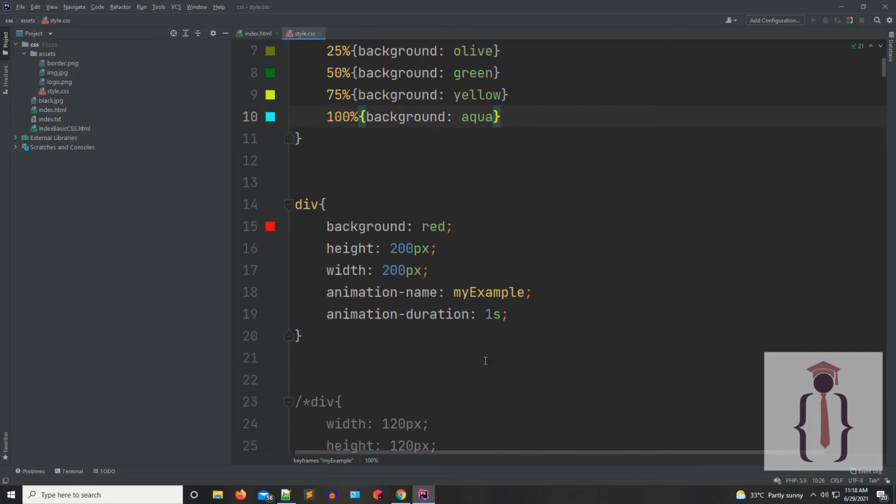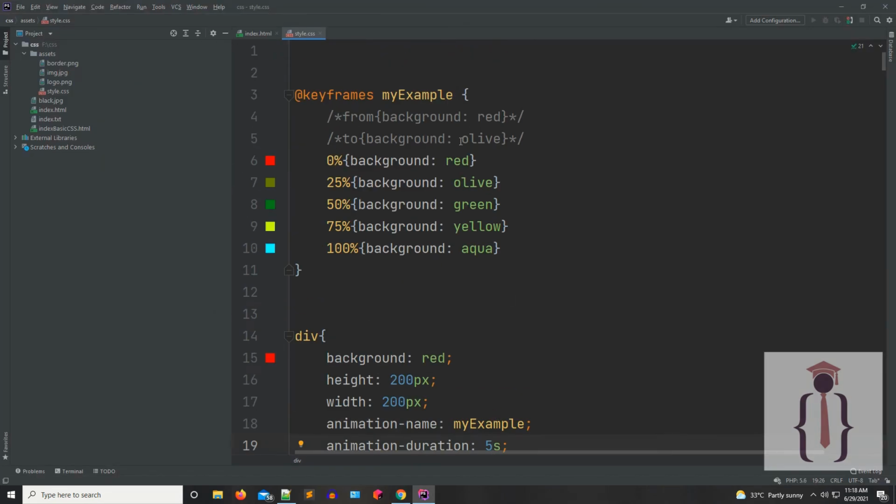Fine. Now go to the page, refresh the page. As you can see, because the time duration is 1 second, that's why it's happening quickly. I'm saying 3 seconds or I'm saying 5 seconds. So go to the page, refresh the page. Now as you can see, it's changing from red to olive, green, yellow, aqua.